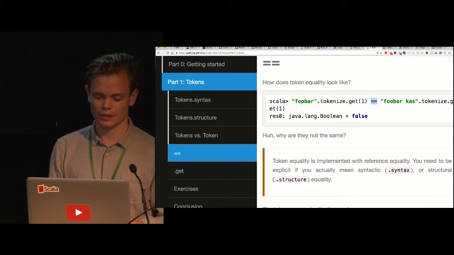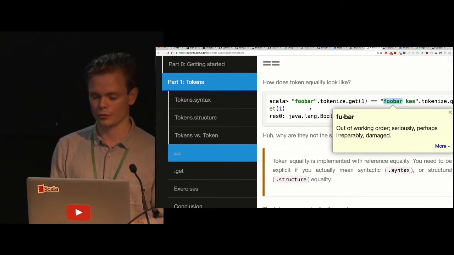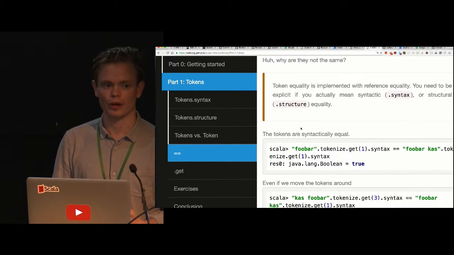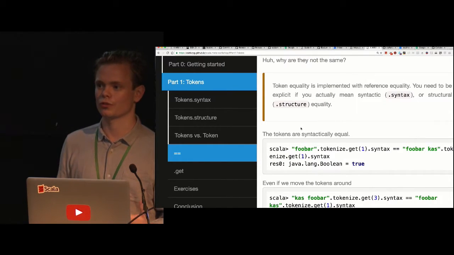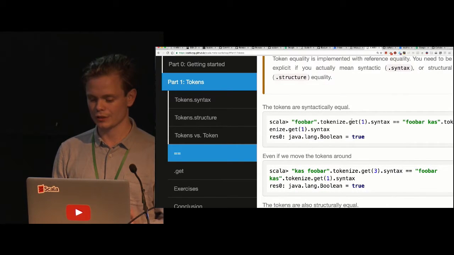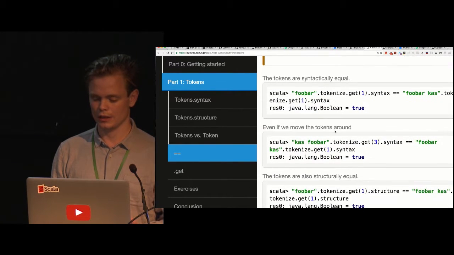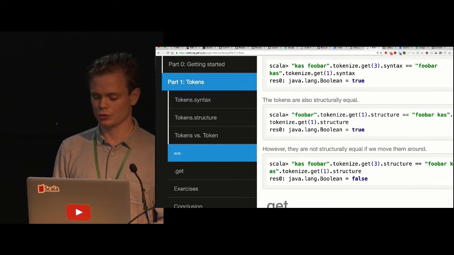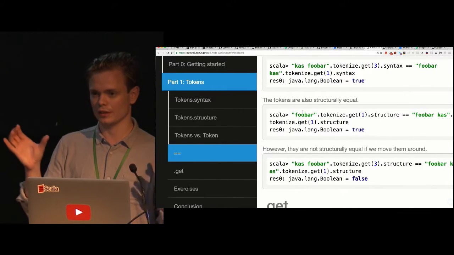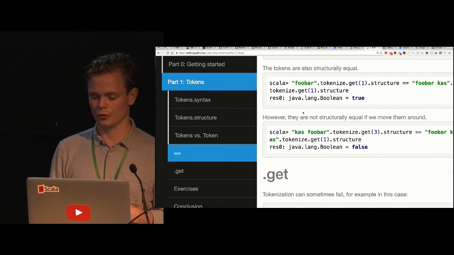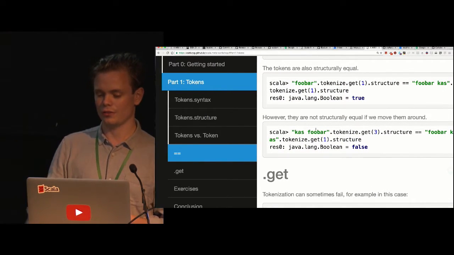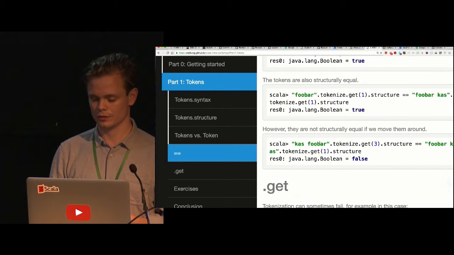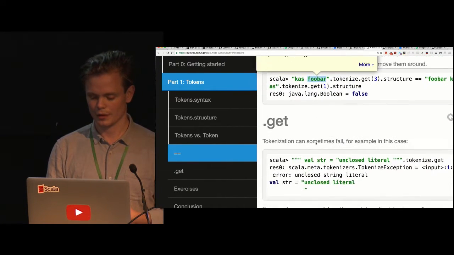The default equality is, if you're taking it from one string here and another here, and it's foobar and foobar, it's not going to be the same. What you need to do is be careful and say, I'm comparing by syntactic equality or by structural equality. So what we see here, they're the same syntactically. Even if you move the foobar left and right, it's still going to be syntactically the same. If you do structural equality, it's going to be the same if it's still in the same position, the same offsets. But if you move the foobar around, it's going to have a different offset. Remember that the offsets are part of the structure. So that's going to be false here, because the foobar has a different offset. And this is not so exciting.